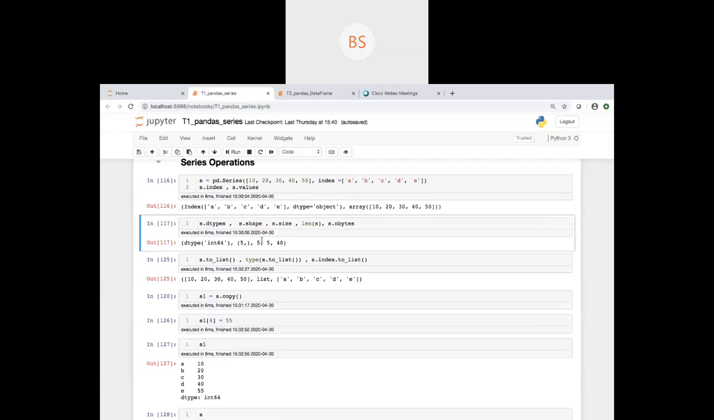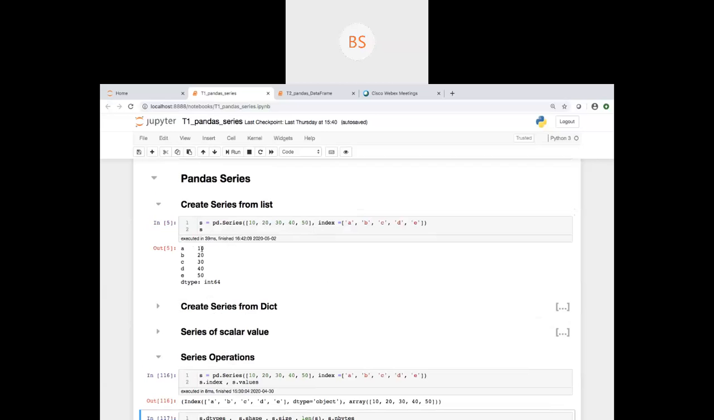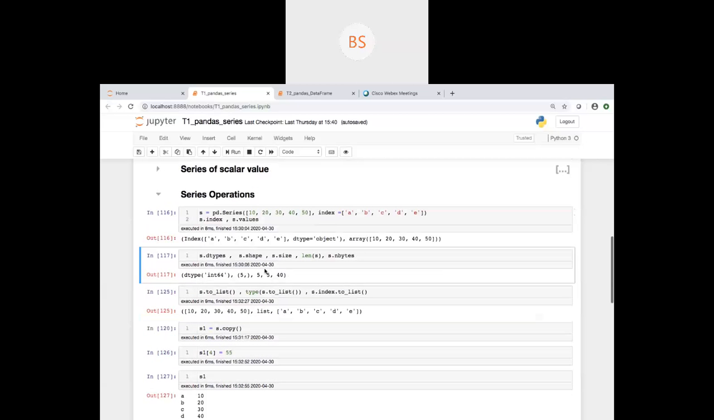s.size is nothing but the size of this series. You can print the length of s also. The length of s is the number of rows, so 5 is the number of rows. If you print the shape and the length of s, these are the same thing in a way. The shape will print the dimension 5 by 1, but the length will print just the number of rows, so it will print 5.